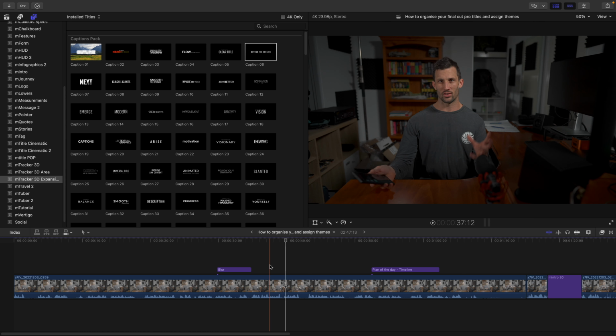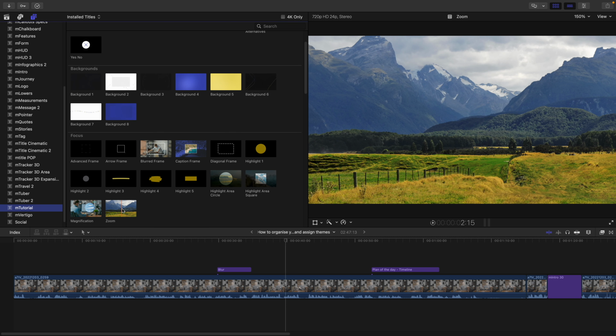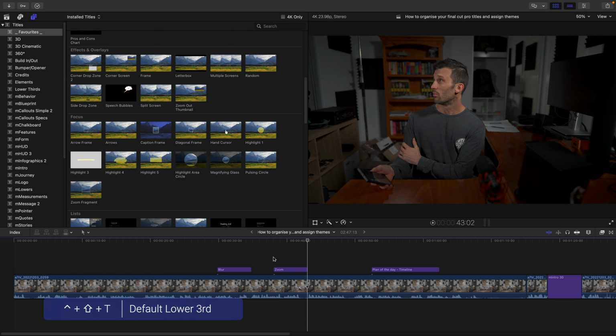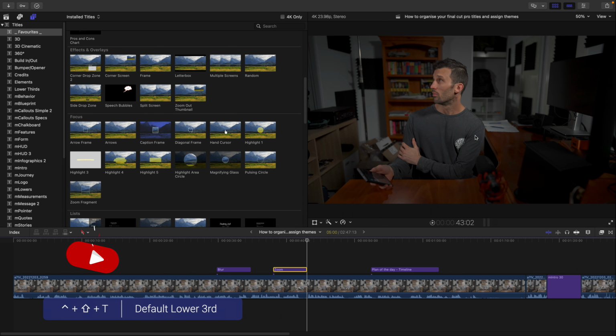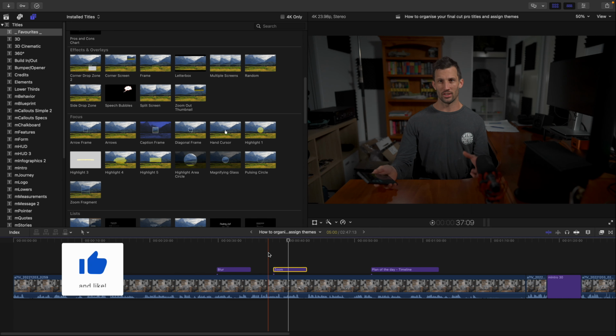And the other one I use all the time, which I've chosen to be my default lower third, is this one here, mTutorial Zoom. I use it all the time. I have it assigned to Control-Shift-T and that is the default lower third. So because I use that all the time, that is assigned there and I haven't moved it into here.